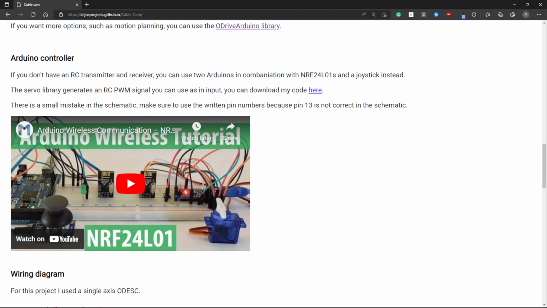I'm using an Arduino controller because I don't have an RC transmitter and receiver. So this is two Arduinos in combination with NRF24L01s. It uses the servo library to create an RC PWM signal. You can download my code here. I've watched this video to make mine. There's only a small mistake in this video, and that's something to do with pin 13, so be careful. Look at the written pin numbers and not on the schematic.